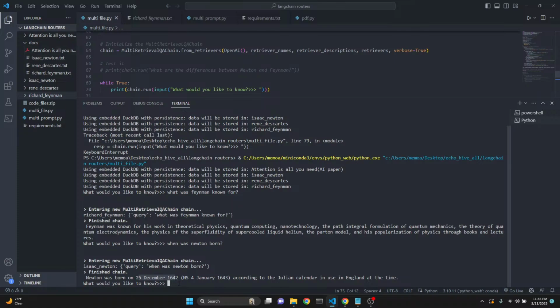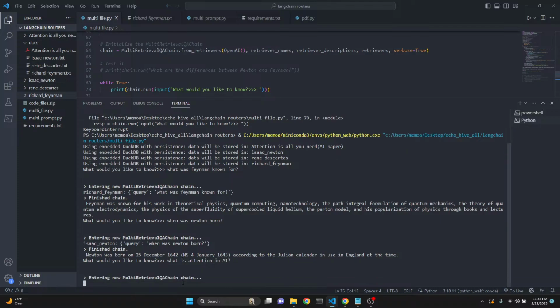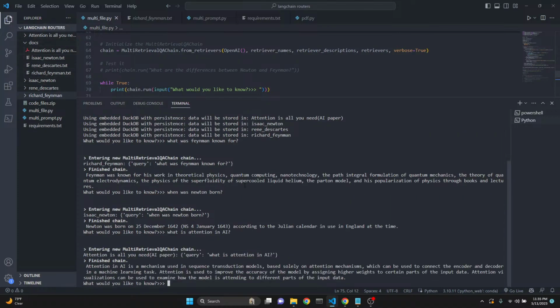We also have a PDF, attention is all you need, and we can ask what is attention in AI. And then we'll talk about how all this is possible. Well, Langchain automatically enables it to be possible, but you also have to do some things for convenience. See, the big attention is all you need. I added that AI paper. We're going to talk about that as well. Attention in AI is a mechanism used in sequence transduction models.